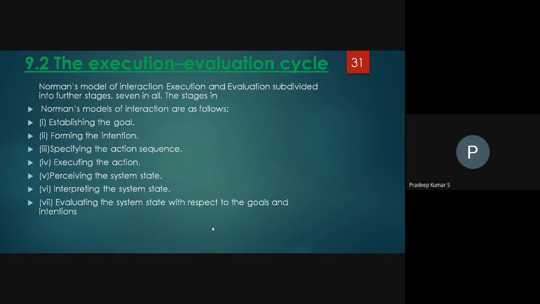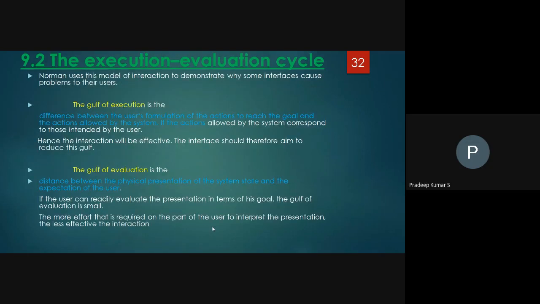So I told that is the 7 stages. I told that is a normal execution cycle. That is establishing the goal, forming the intention, specifying the action sequence, executing the action, perceiving the system state, interpreting the system state. Next one is evaluating the system state. So here also the execution and evolution are defined as the gulf of execution and gulf of evolution.